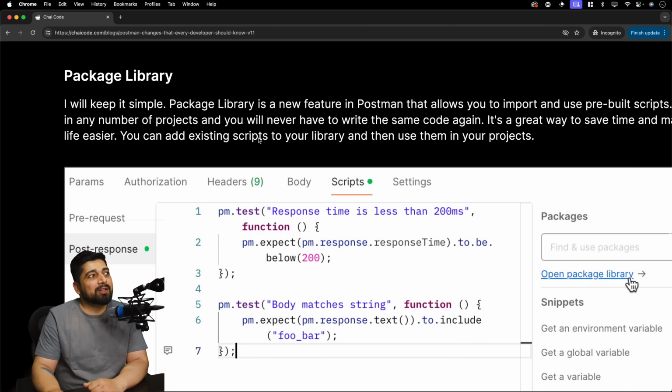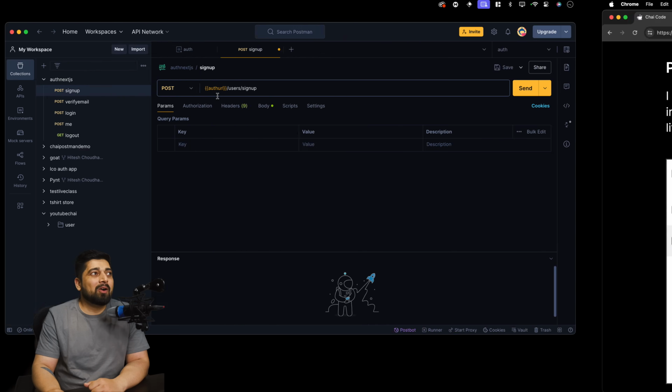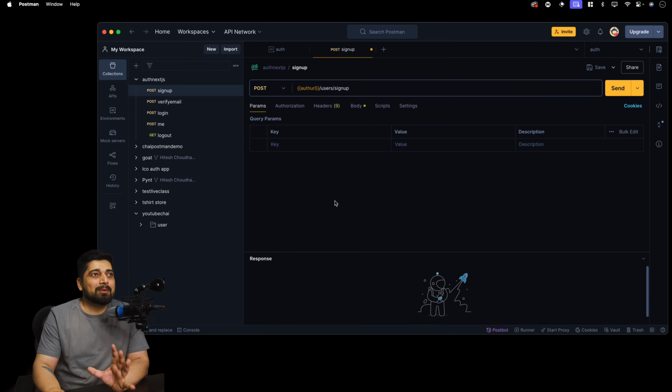The first update that we're going to talk about is the package library. With the package library, we all have seen that whenever there are some API calls, you definitely want to write some test cases. So for example, if I'm building, let's just say, an authentication application here, I have a sign up application. I don't want to hit the sign up API again and again and again.